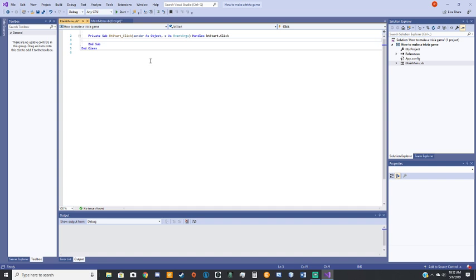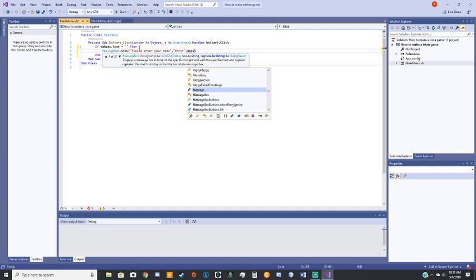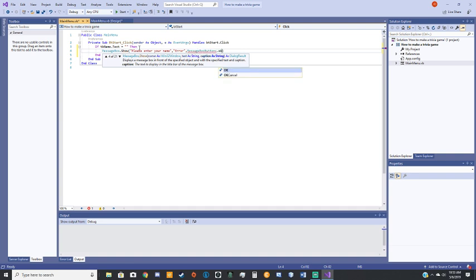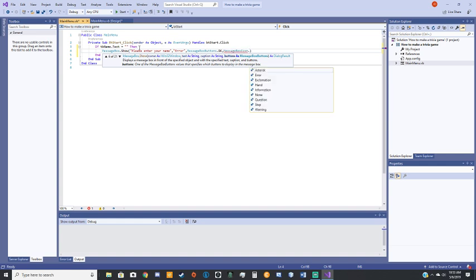the game. So if TB name.text equals, then message box dot show, and then message box buttons dot okay, message box icon dot information.